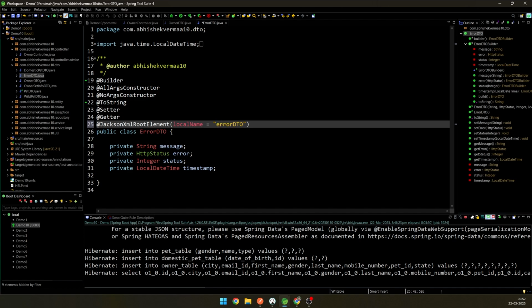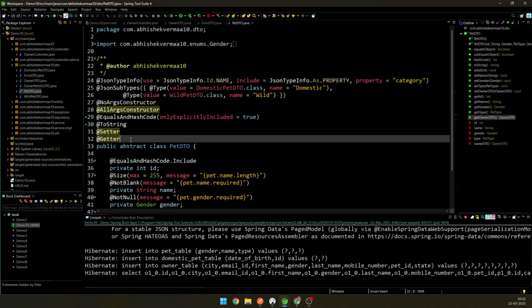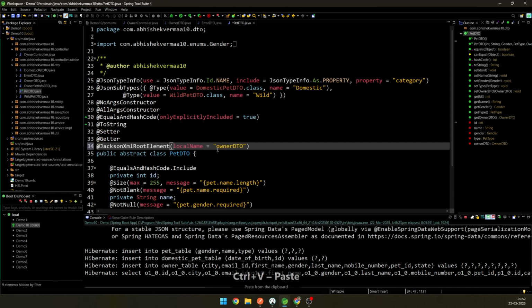So I will say it like this, error DTO. Same way, I'll go to this particular pet DTO, and here also we will mention it. Although it's not an issue for pet DTO, it was working automatically, the thing is about syncing. Later on you may forget how it worked, so it's better that you sync the things.